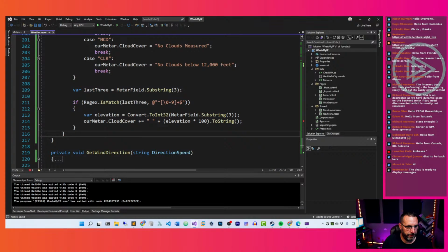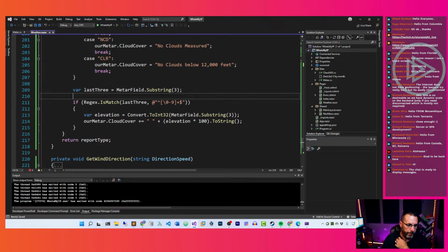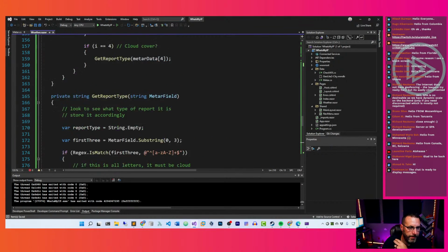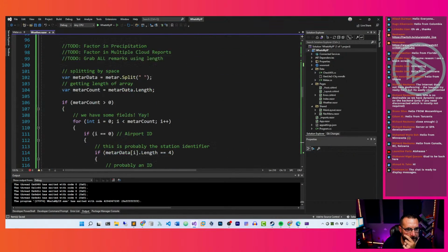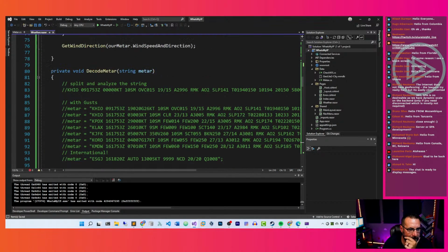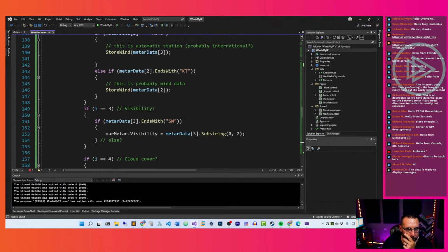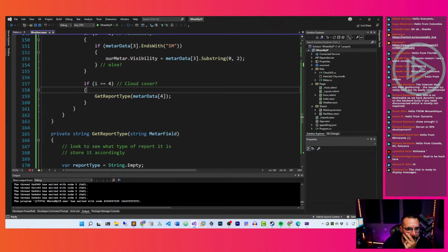So down here at the very bottom, this is the end of our regex string. We'll just return report type. There we go. So we just added a little bit of functionality there that I was thinking about. So decode Metar. We will go down here and say cloud cover.